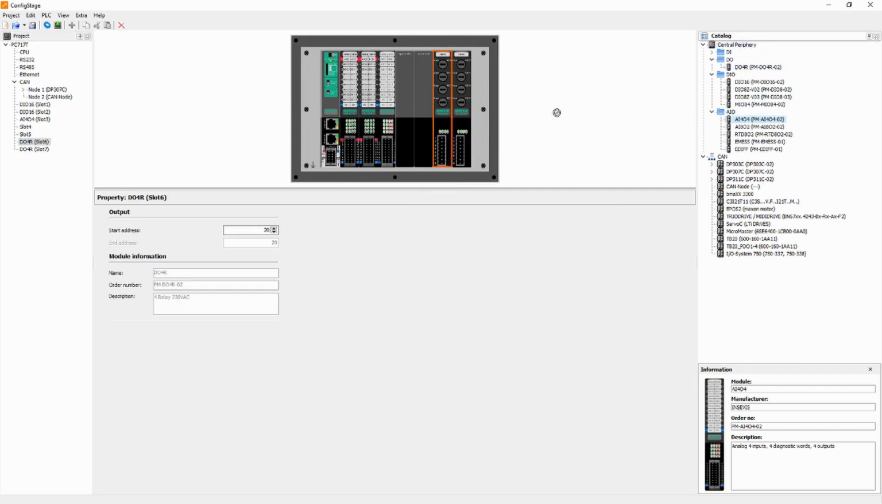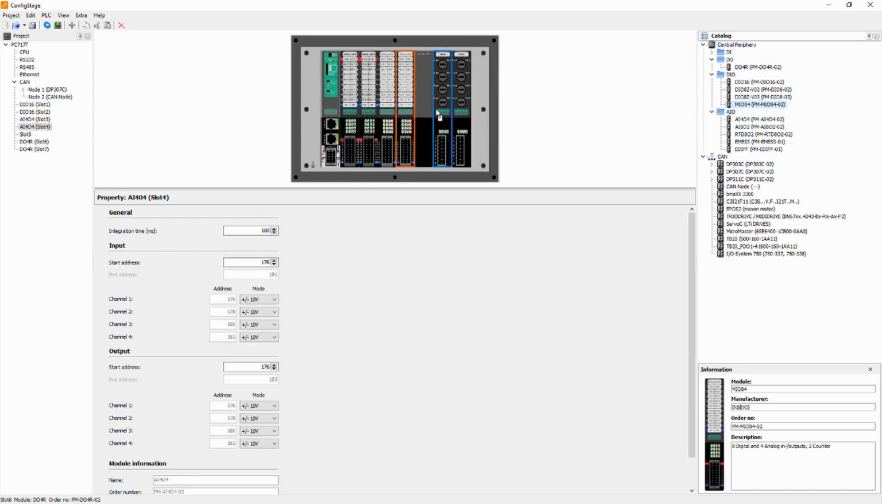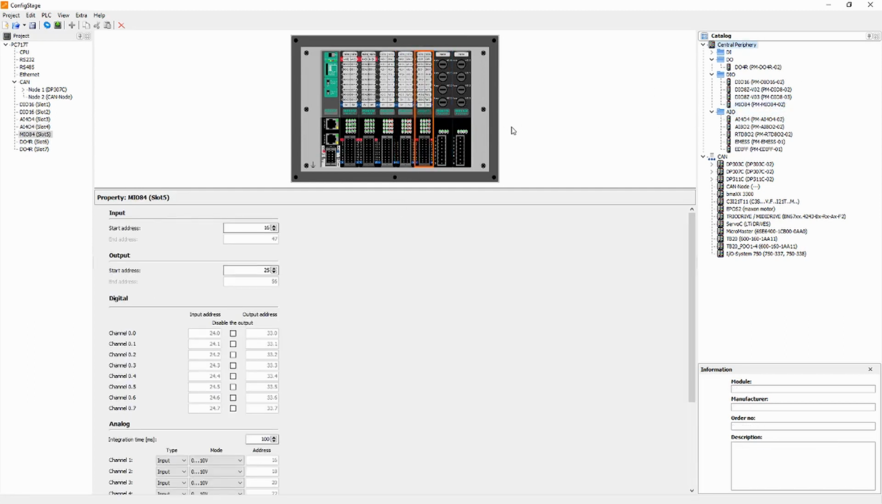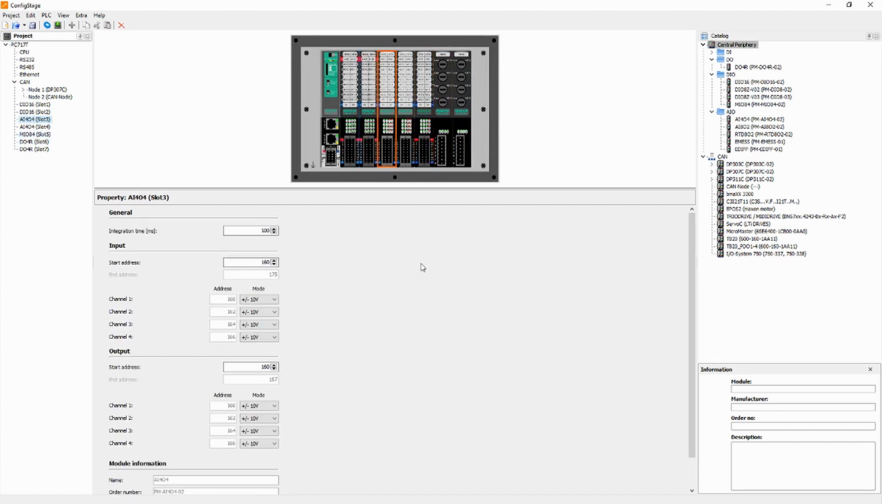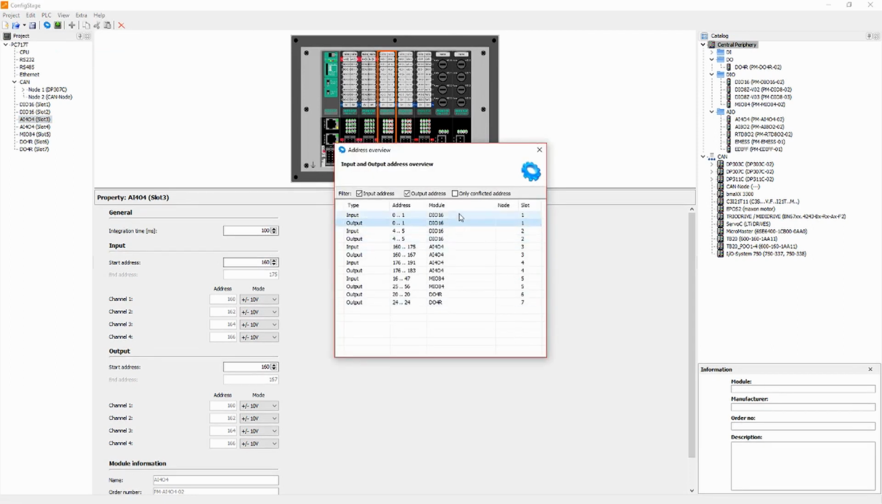So again, go on with populating them. Now we have our PLC fully maxed out, and as you're probably aware, I have just pulled them in random order. Now if you have done so like me and you don't know where all your addresses are and everything is all over the place, you can go to View, Address Overview, and now you see which module occupies which address space and which slot on your PLC.